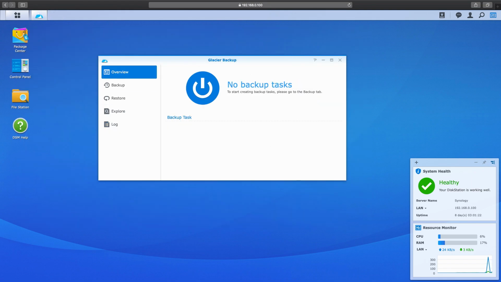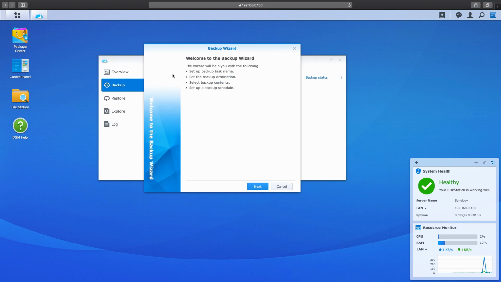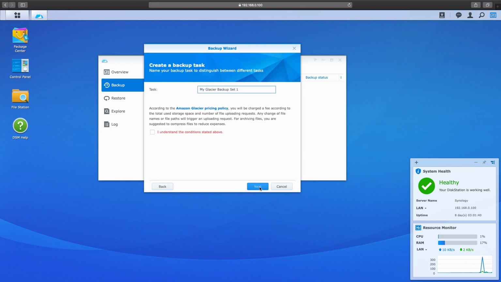So this is the UI of Synology when you log in. We have backups, restore, explore, logs. So backups, create. Name, destination, contents, and schedule. Okay, sounds fun. I understand. Okay, what do we have to understand?